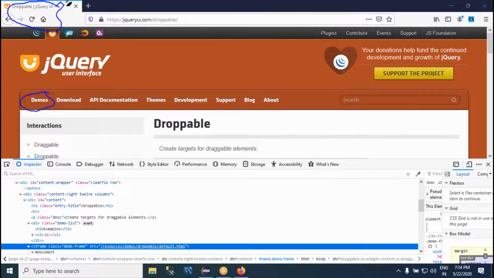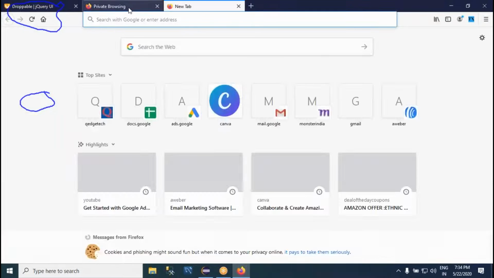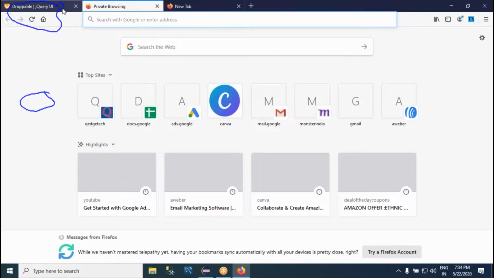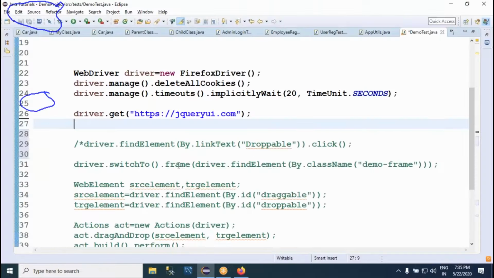So what I'm trying to say, this tab, this window, even tab and window, both meanings are the same here. Every tab or every window will have a unique ID. First, I need to get this window ID. Every window will have an ID. First, we have to get the window ID. How to get the window ID? Let's see.